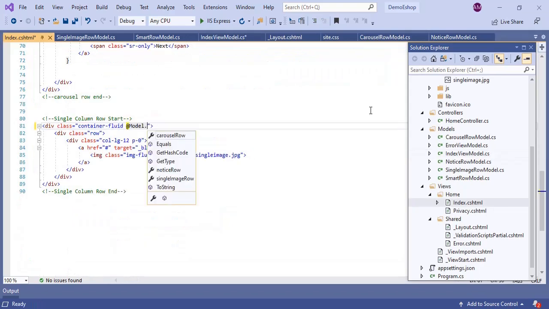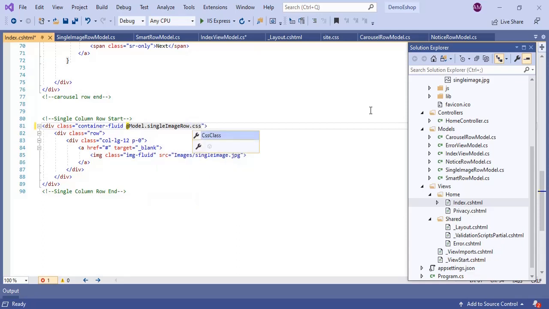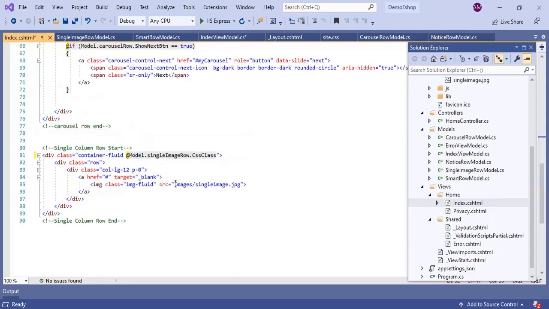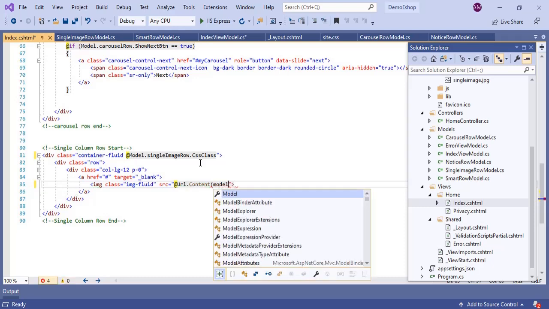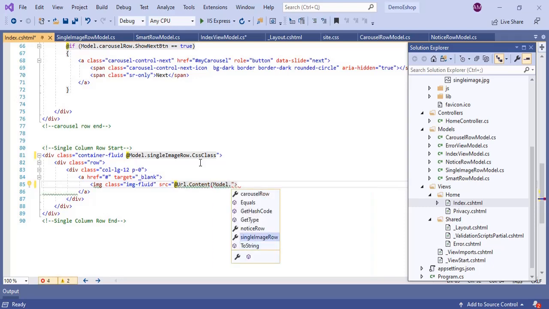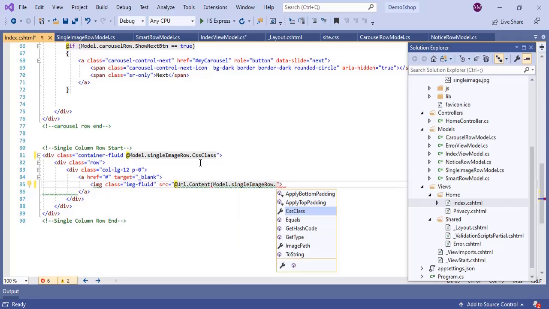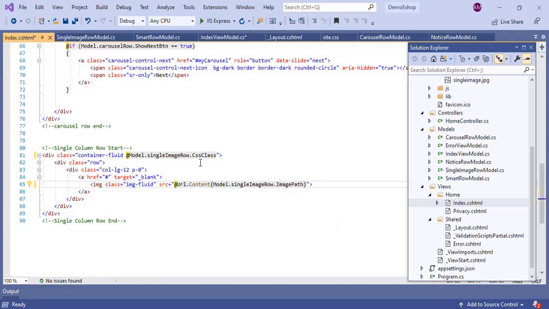Let's go to the index.cshtml and we will call the models there. We will call the single image row dot css class property here. Then we will set the image source property to the image path property of our single image row model. Okay, we are done. Now we will save and run the project.